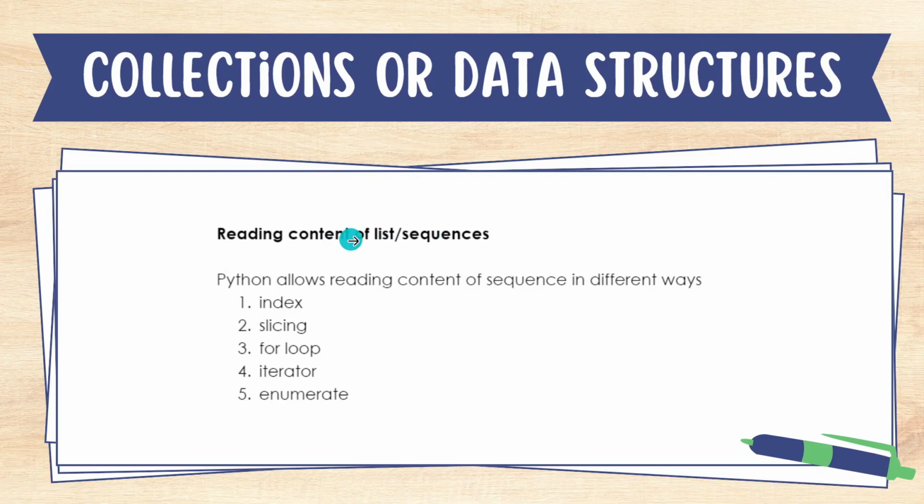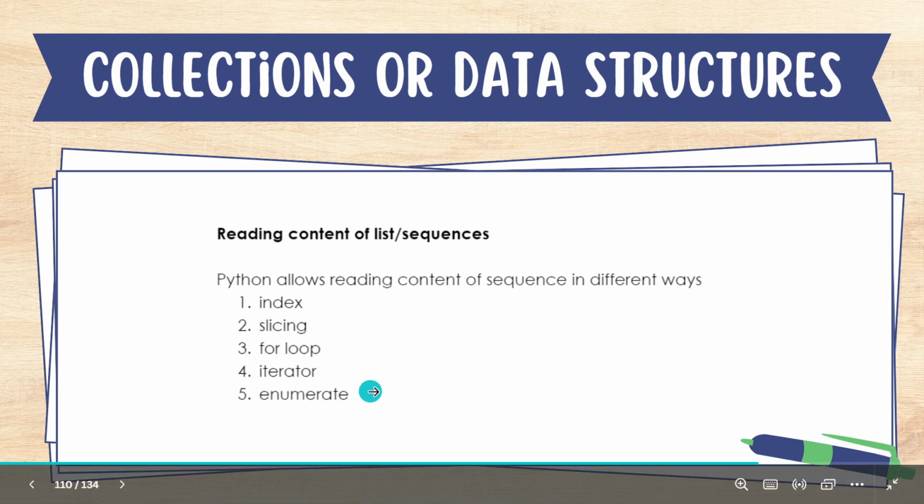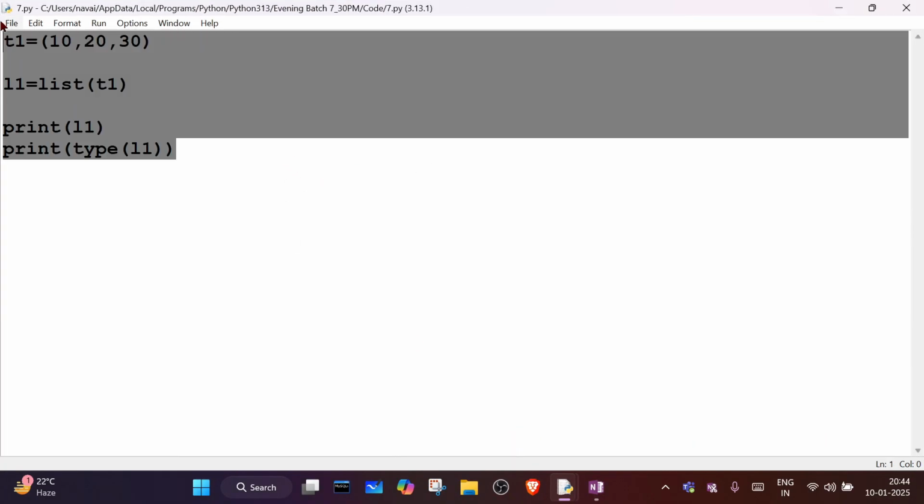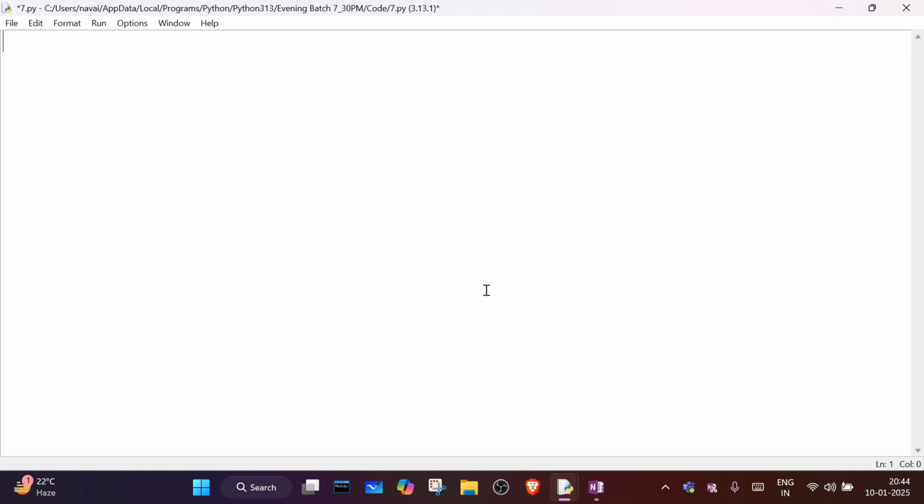Okay, if you want to read the content of the list, you can perform these operations. Index, using index you can read the list. Read the list means fetching and printing the elements of the list. Slicing operation, we can use for loop as well, iterator also, enumerator we can also use. Can anyone tell me how we can access the list element using index? Can anyone help me with this?